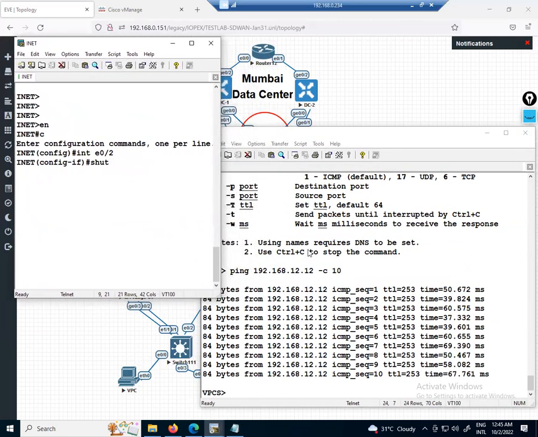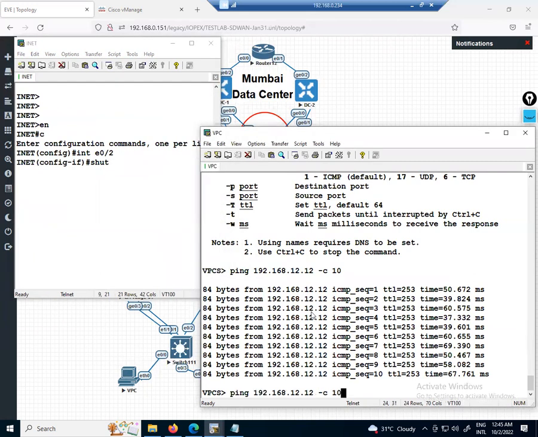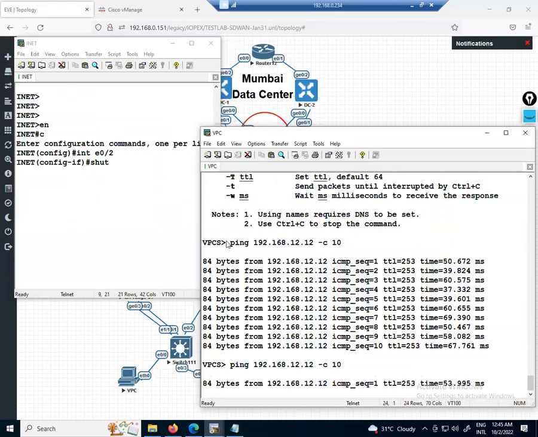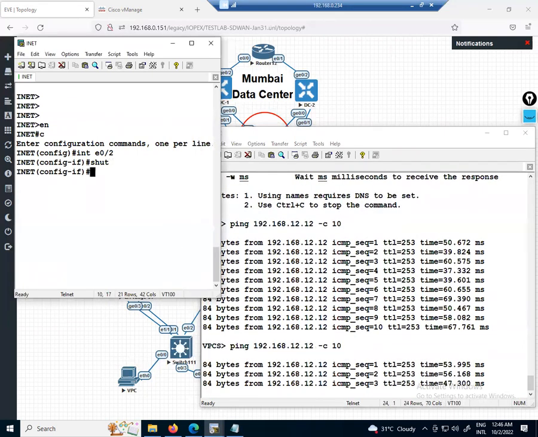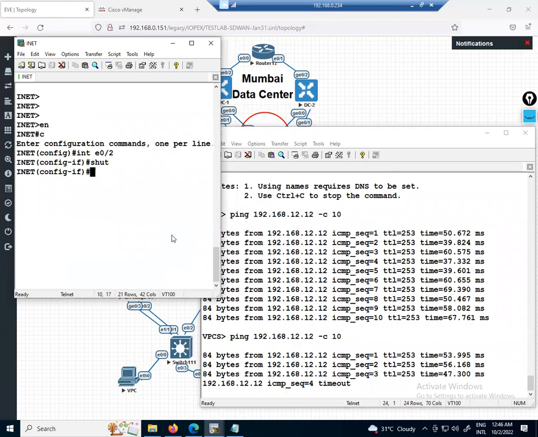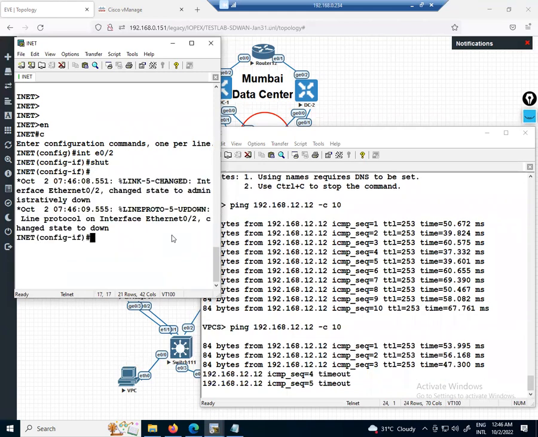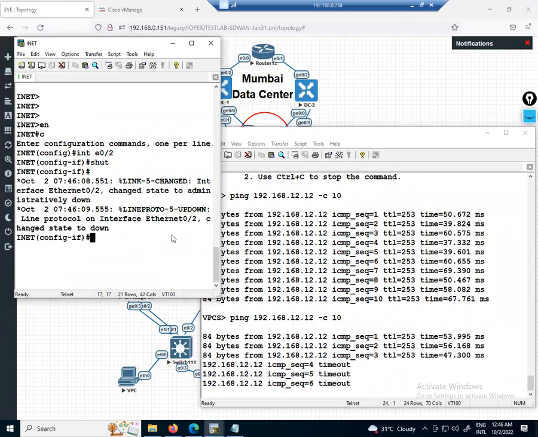So I'm doing ping from VPC. Okay, up arrow. I start the ping. Ping is going on. Now I come here to INET router and I fail the internet. So INET router failing. See, it is timing out basically.